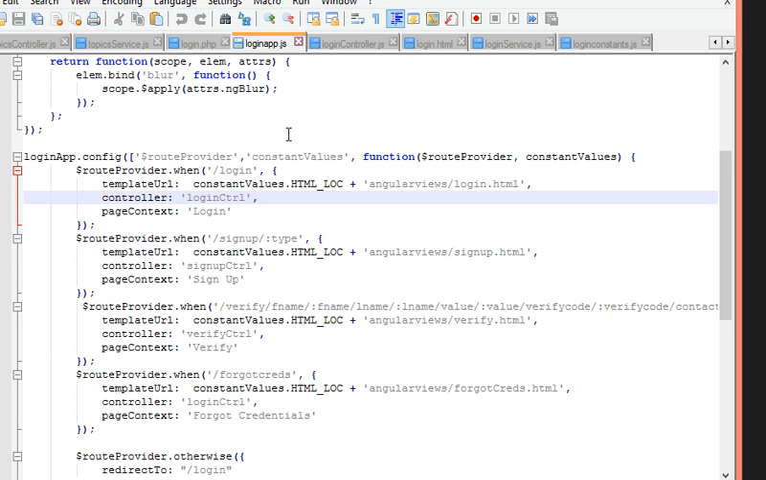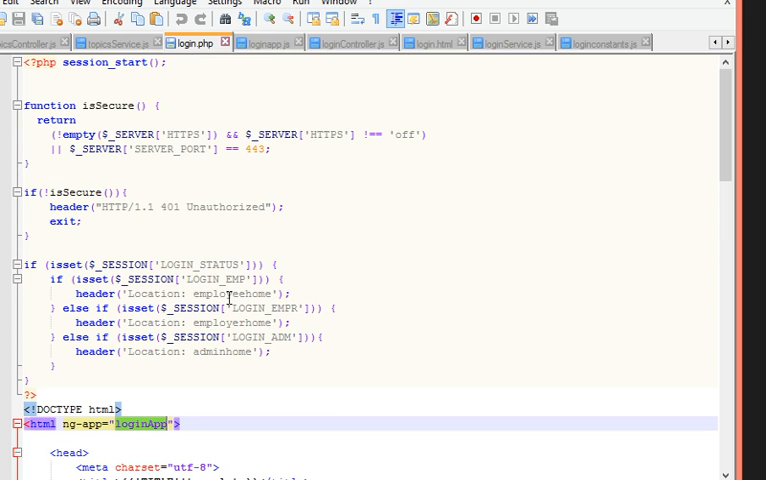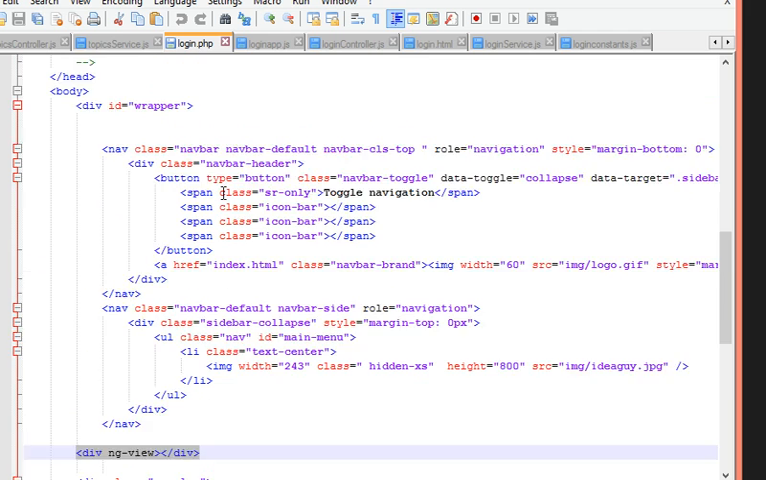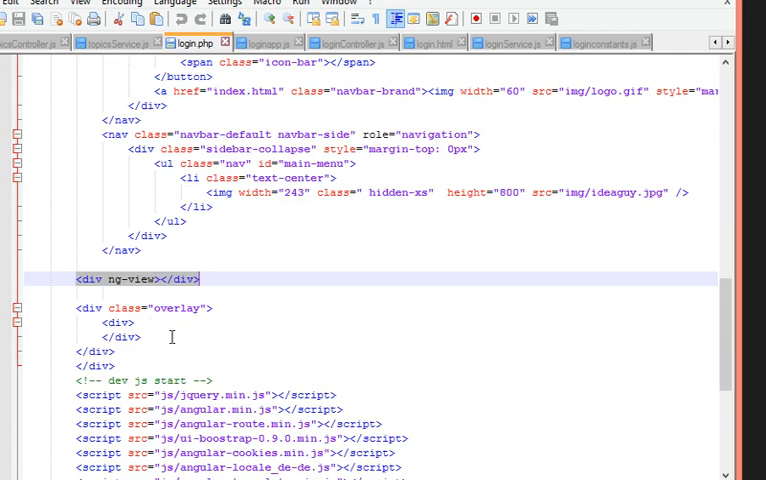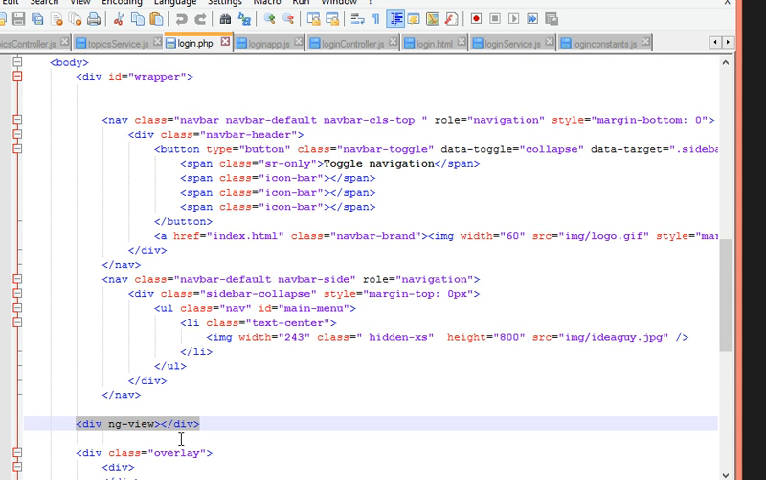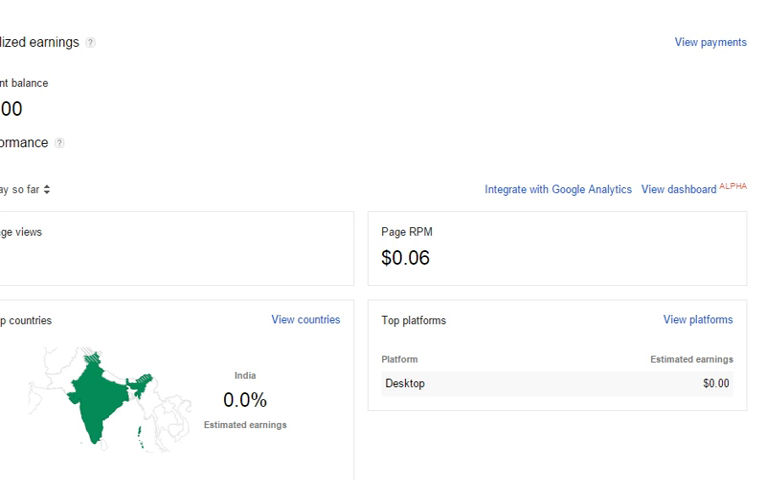So if you go to login PHP, you will be able to see the ng-view. This is the ng-view tag. So some part is fixed, the navbar and all that is fixed, and only this div part will get changed. Okay, so let me show you one sample example.